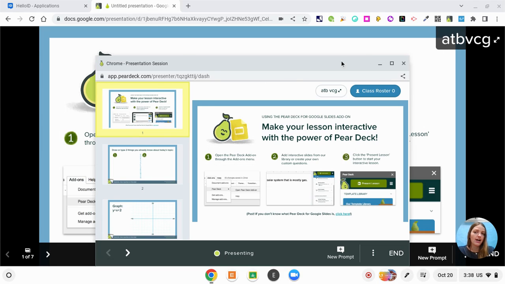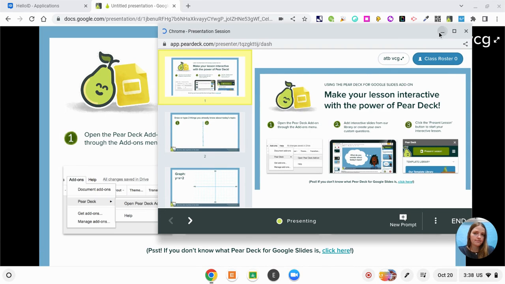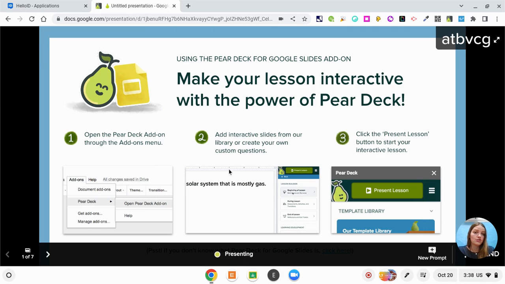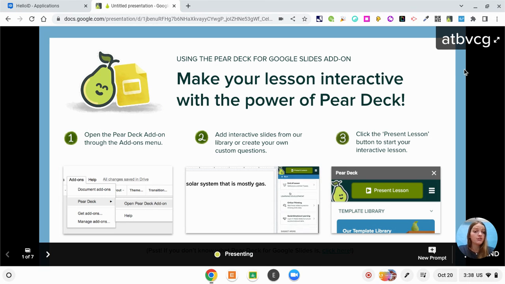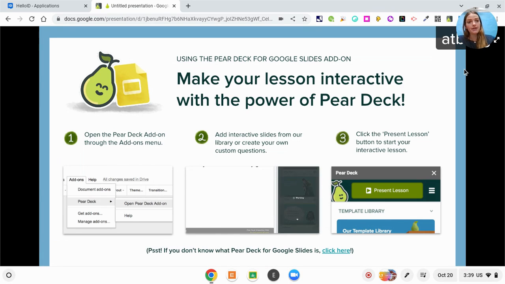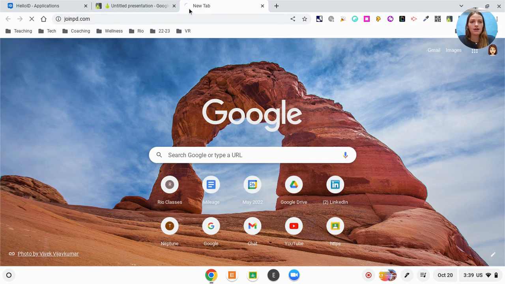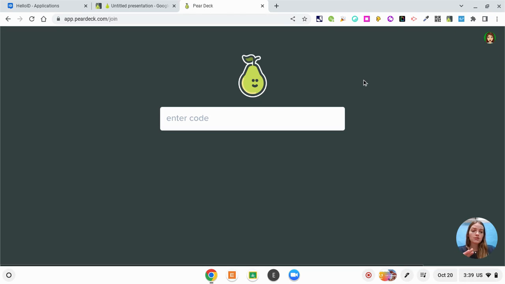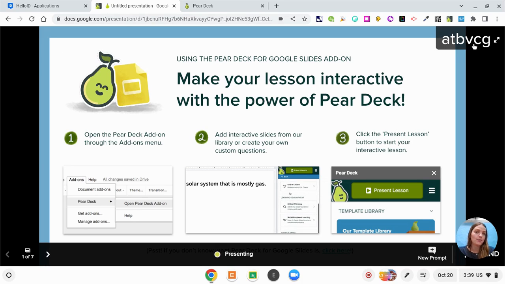So right here, I have the teacher dashboard. This is the student view. So this is what the student view is going to look like. This is what students can see. Pear Deck is going to give them this. They're going to go to joinpd.com. So students are going to go to joinpd.com, and then they're going to type in the code that is projected to the class. Now what's nice is that it will always be up in the upper right hand corner.